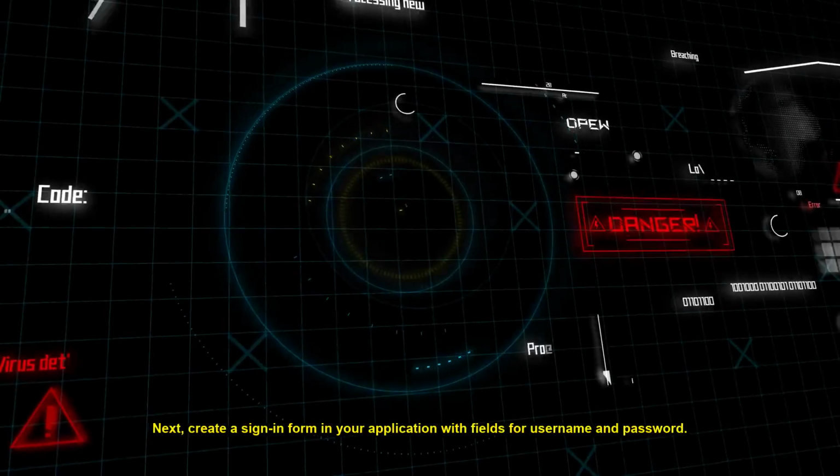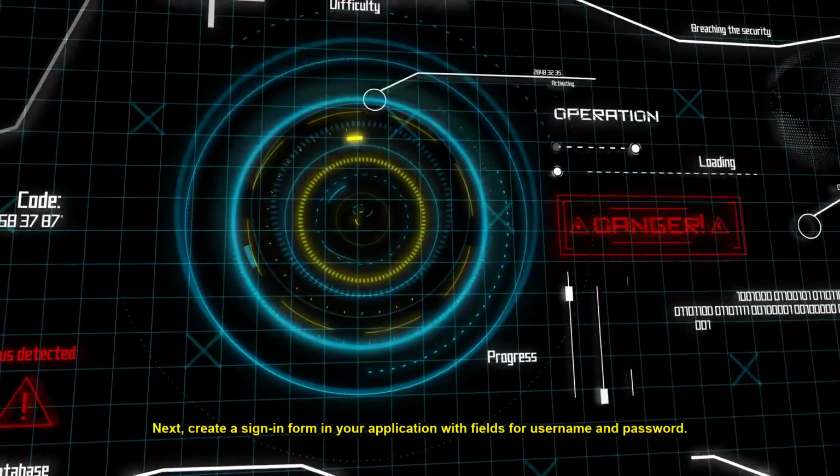Next, create a sign-in form in your application with fields for username and password. For the sign-in process, utilize the Auth.signIn method provided by AWS Amplify. Handle the sign-in response to determine whether the authentication was successful or if there was an error. If successful, redirect the user to the appropriate page or display a success message. In case of an error, display a useful message to help the user troubleshoot the problem.